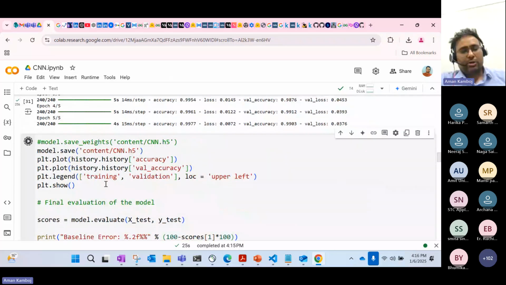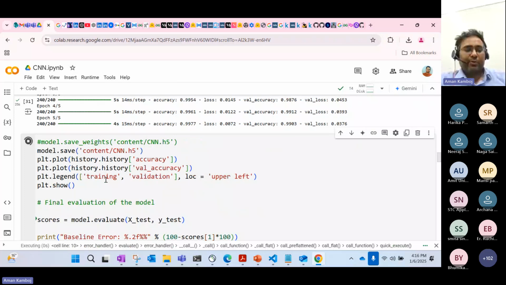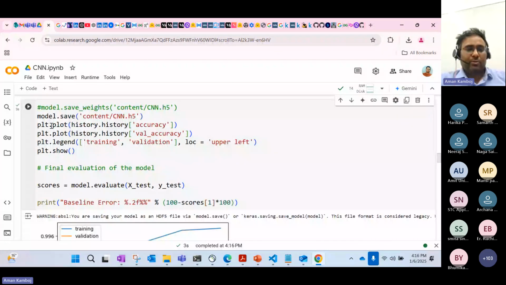Then again, you can plot all these things. And one more thing I'm doing over here, that is model.save. So let's say you have designed the model and you want to do testing maybe day after tomorrow. You don't have some testing data right now. Then you have to save your model. If you don't save your model, next time again you have to train your network. Sometimes we train some networks for 2 days, 3 days, 4 days, and so on. So it's not possible to retrain the network again and again. So we store the weights of our model.